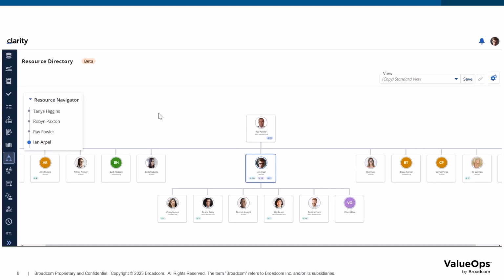On resource directory screen, we have resource navigator, a navigation wizard displaying the resources list containing the names of the logged in user and his or her manager details. Resource navigator displays the upward hierarchy of the logged in user. We can see Ian Arpal's upward hierarchy getting displayed in resource navigator. We can expand or collapse resource navigator.